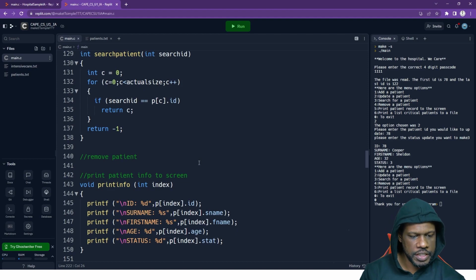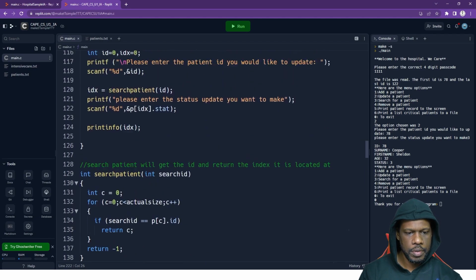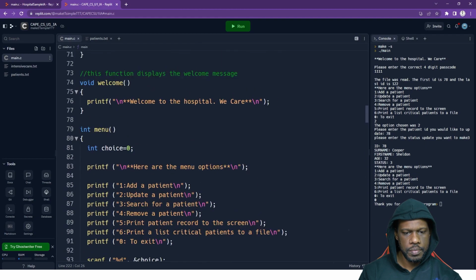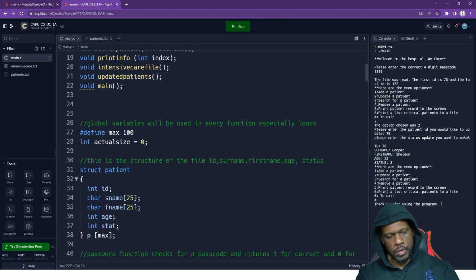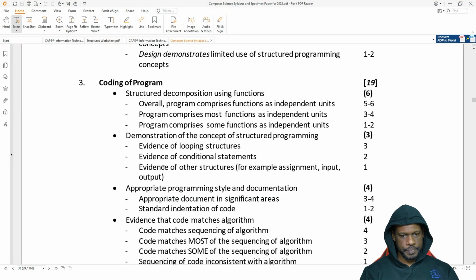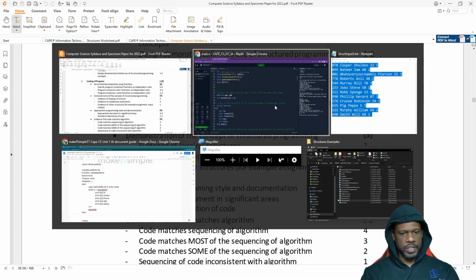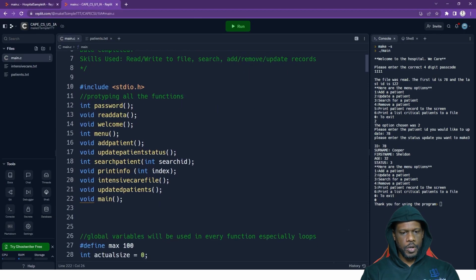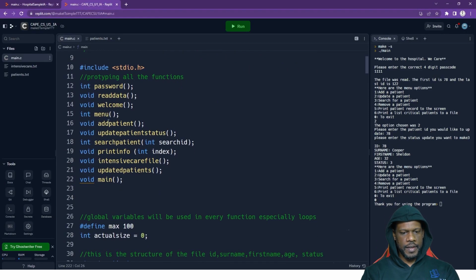I want to show you beyond a shadow of a doubt that you have all of the things that you need in your code. So watch. According to the structure decomposition of functions, let's go to the list of functions that we have, because the prototyping does help with that. We have 1, 2, 3, 4, 5, 6, 7, 8, 9, 10, 11 functions. Well, the main is not a function. Don't count the main, right? So we have 10 functions.